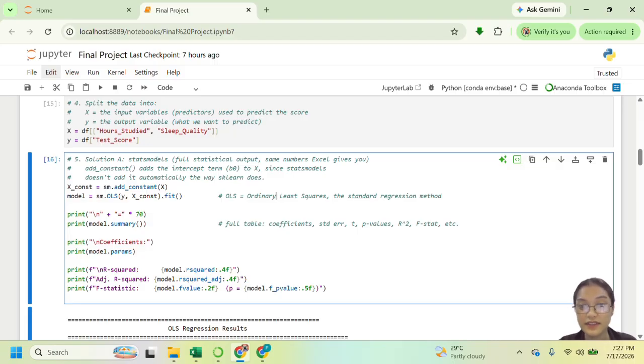The second line actually builds the regression model using a method called ordinary least squares, or OLS. This is the standard method for multiple regression. It finds the line, or in this case the plane, that minimizes the total squared distance between the predicted scores and the actual scores.